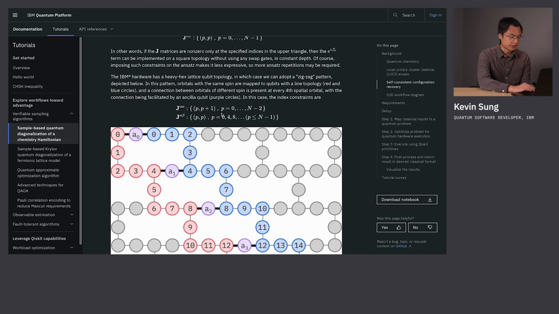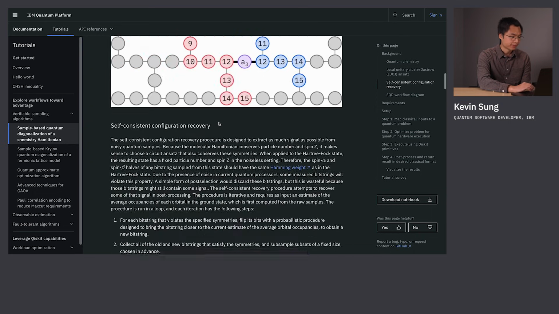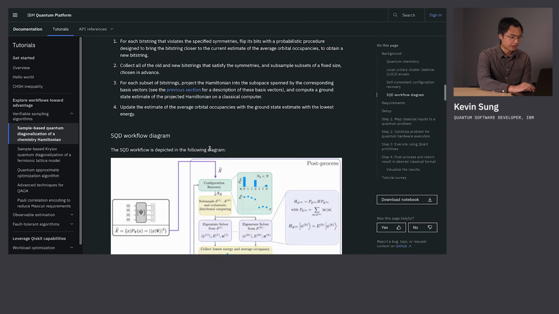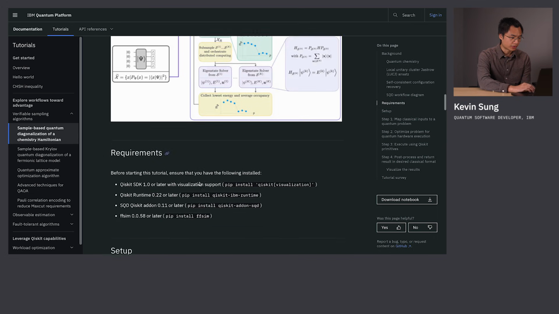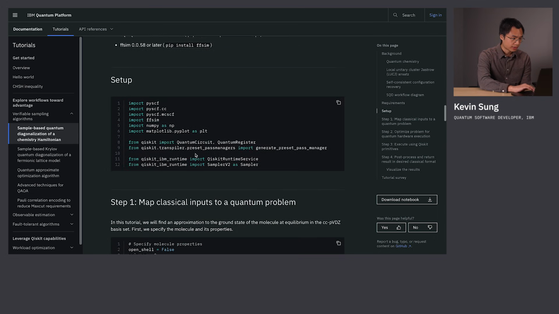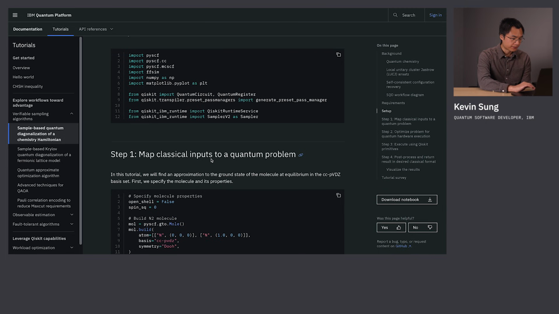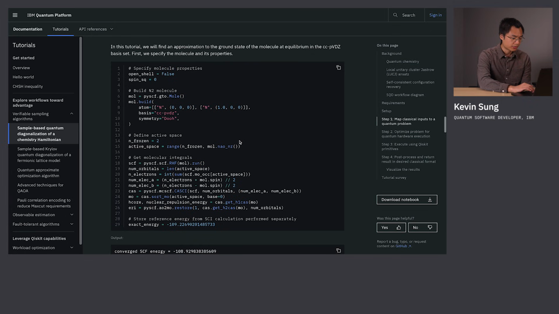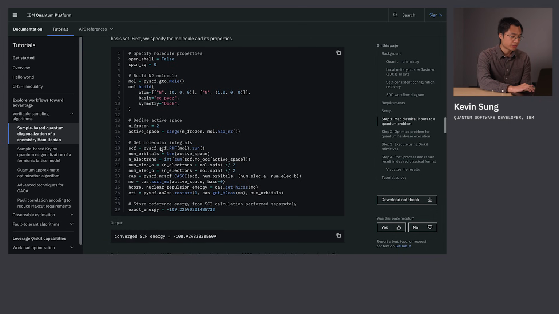And so here you can see the index sets that would describe this kind of mapping. Okay, and here you're just giving you an overview of the SQD workflow again. Okay, so at the beginning of the tutorial, we are using PySCF to generate the molecular integrals. This is just basically some boilerplate code. And again, if you already have your own molecular integrals, then you can just load them here.